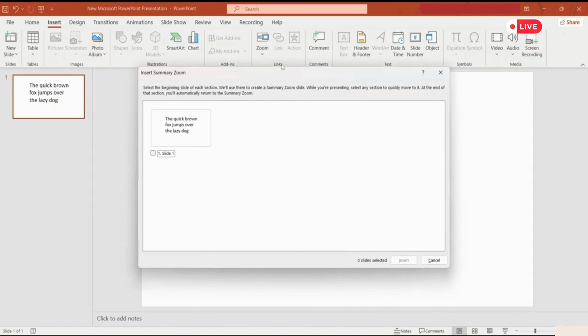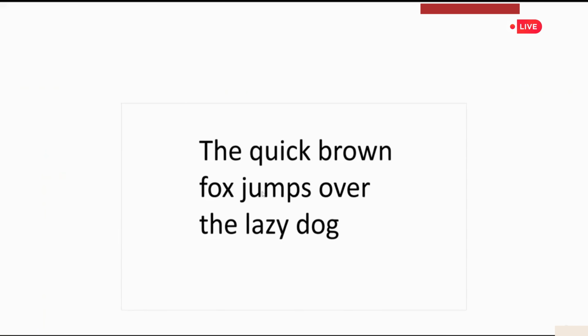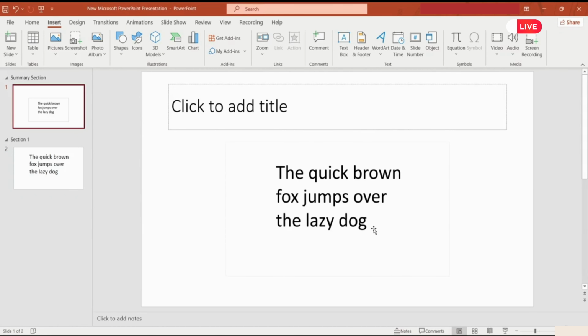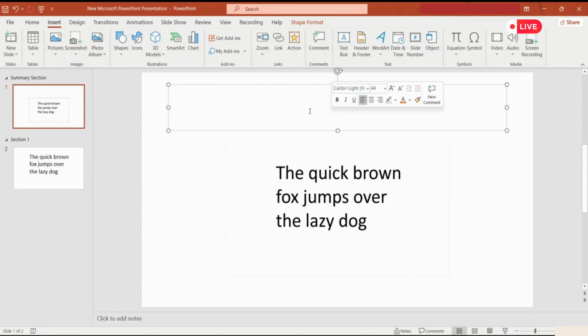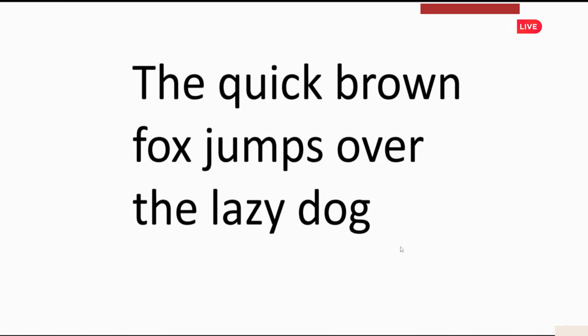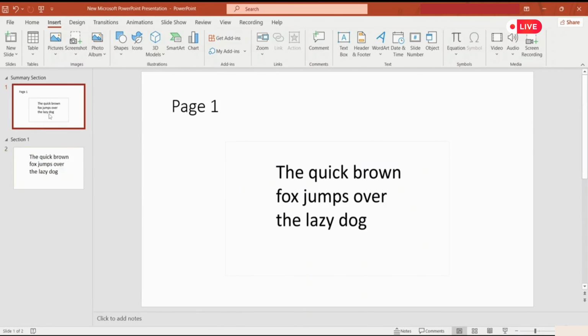If you want summary zoom, you can also do that. Select the specific slides and you will be able to do it. So I'm going to click on F5. You will see that it will look like this. Let's say I'm going to have a different type of content. Let's say from here, page 1. Go to F5, presentation mode, click on this, and you can see this is the summary zoom. Now you know how the slide zoom and summary zoom actually work.